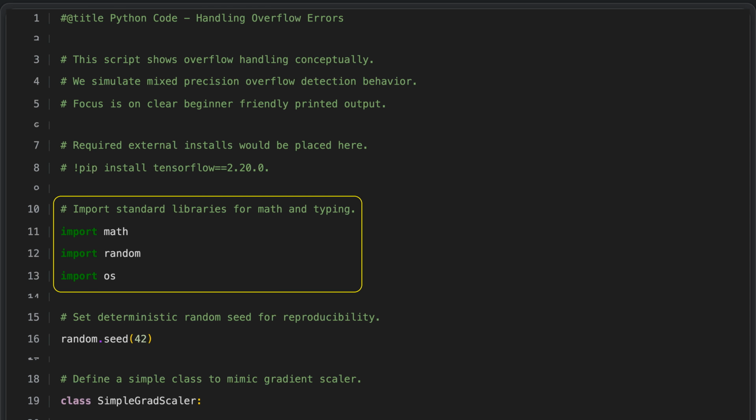The script starts by importing 3 key standard libraries to prepare its working environment. It brings in the math library for mathematical functions and constants, the random library for generating random numbers used in stochastic processes or simulations, and the operating system library for interacting with files, directories, and other system-level tasks. Together, these imports enable the script to perform calculations, handle randomness, and manage resources on the computer.